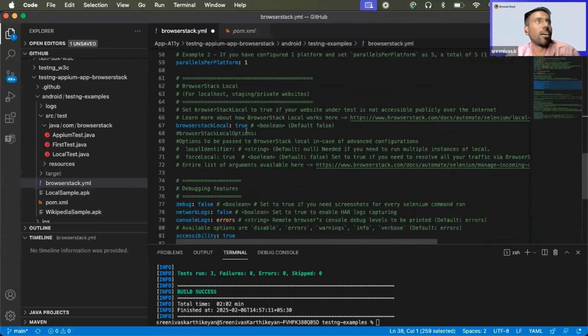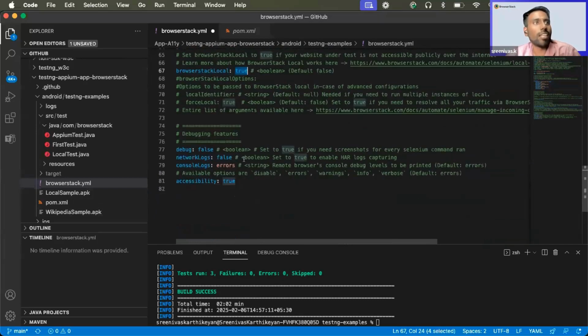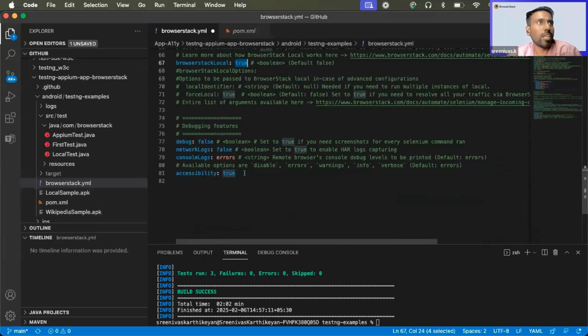And additionally, this particular capability will be important to you in case your application retrieves data from your local environment, the pre-prod environment, you can set it to true. All the other capabilities are optional in nature. You can just go ahead and select this accessibility true.